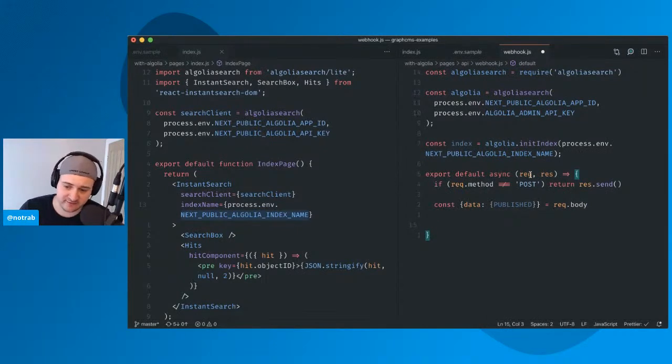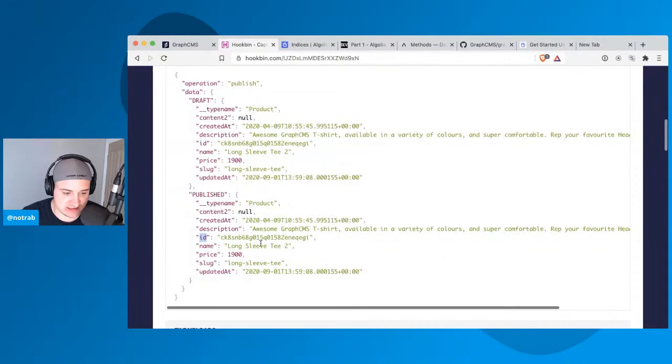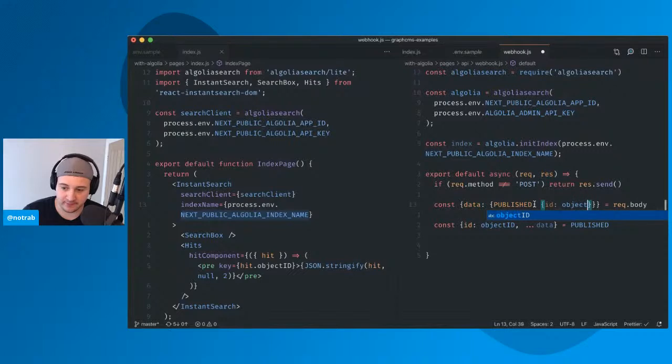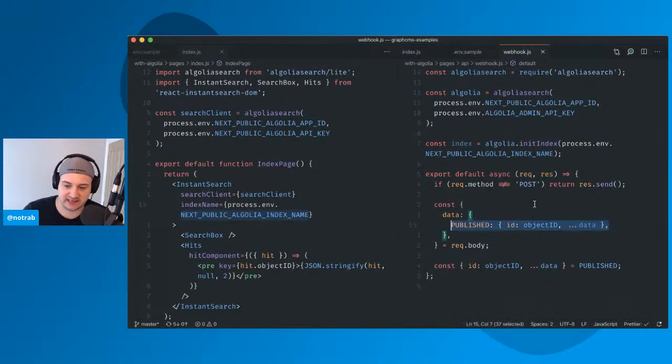So at that point we'll have the request data, and then from there I want to destructure the ID, because this is the identifier for each of the records. I'm going to do this, but I'm also going to rename it to objectID. Then I'm going to spread everything else into, let's say, data, and that's going to come from published. I could have been a smart ass and done this in one step, but that's one step too far, I think.